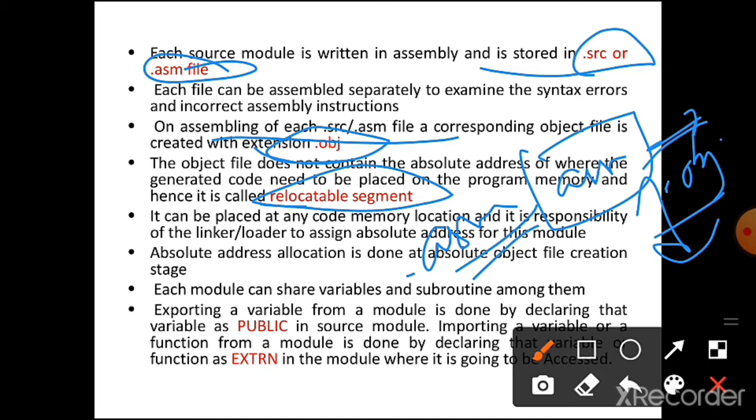It is decided by the linker or loader. So absolute address allocation is done at the absolute object file creation stage. Each module can share variables and subroutines among them.